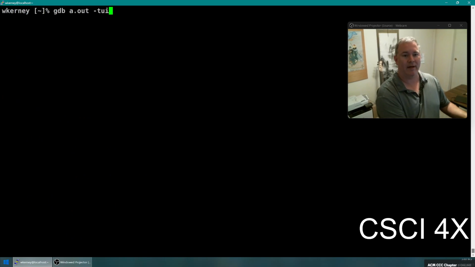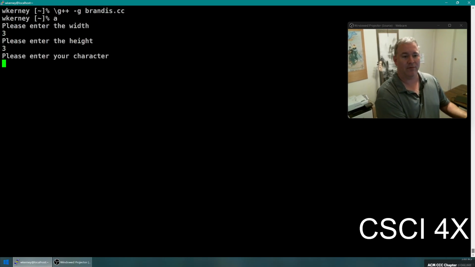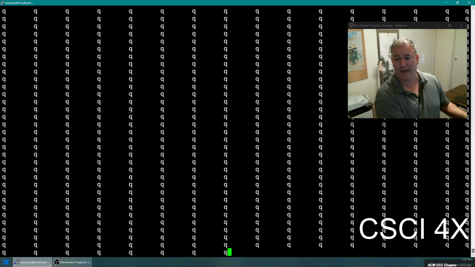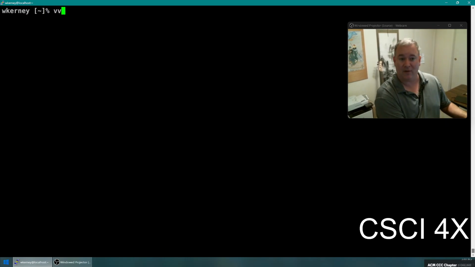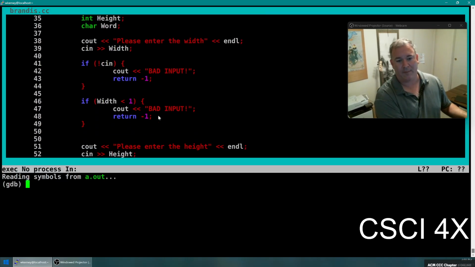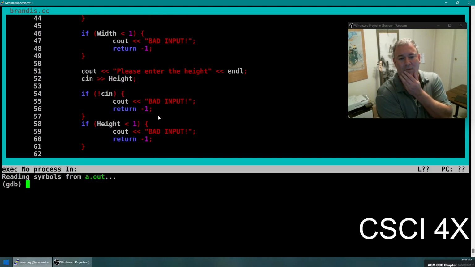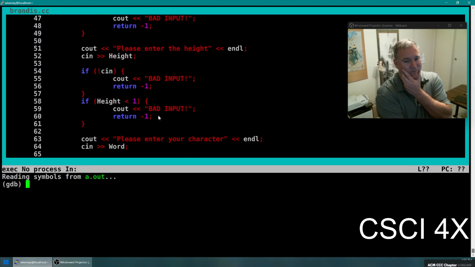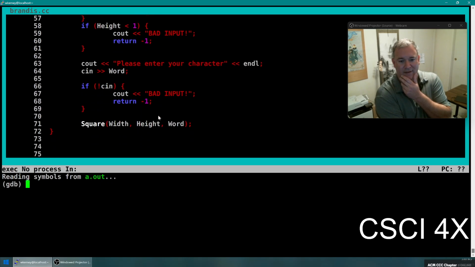We're going to recompile our code, again with g++ -g, like that. Rerun the debugger. Actually, we can just run the program and see if it works now. 3 and 3, please enter your character, Q. Aha, infinite loop. Okay, so it's not working quite yet. So we're going to run the debugger again. And now that we're happy with that code, height and width, all that seems fine. It seemed to get past all that fine.